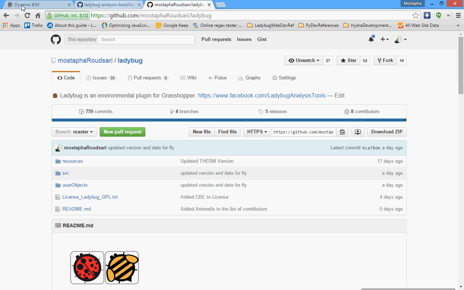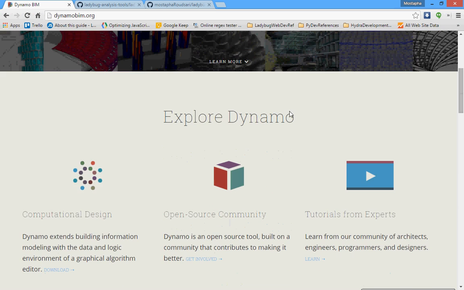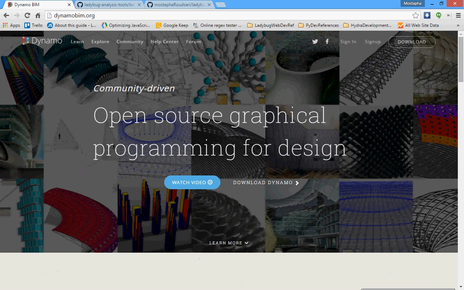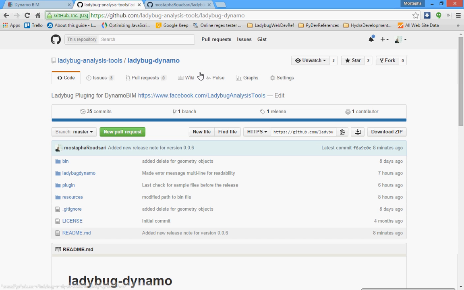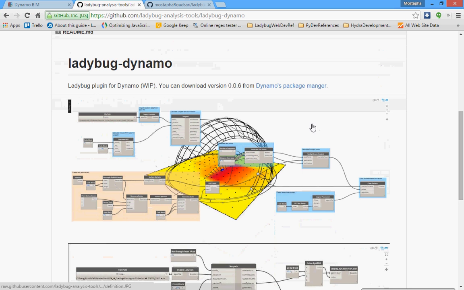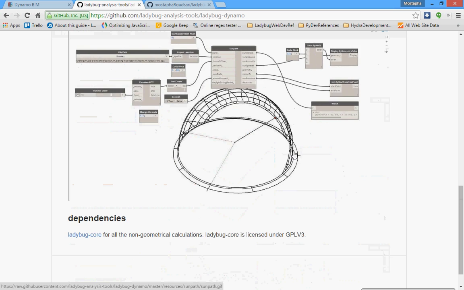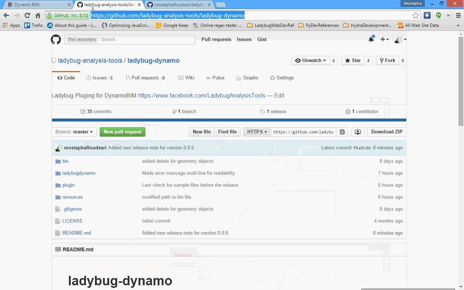So, what is Dynamo? Dynamo is a fairly new graphical programming interface, as they say, for Revit that brings similar functionalities, but for a different platform, which is Revit. So what is Ladybug for Dynamo? Ladybug for Dynamo has similar capabilities as Ladybug, but this time it's running on top of Dynamo. This is the repository. This is the address. If you want to check, you can find it if you Google.